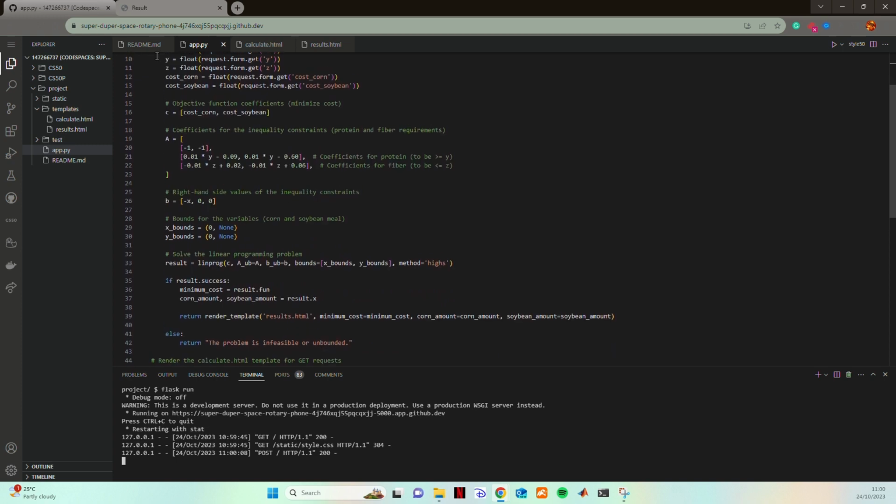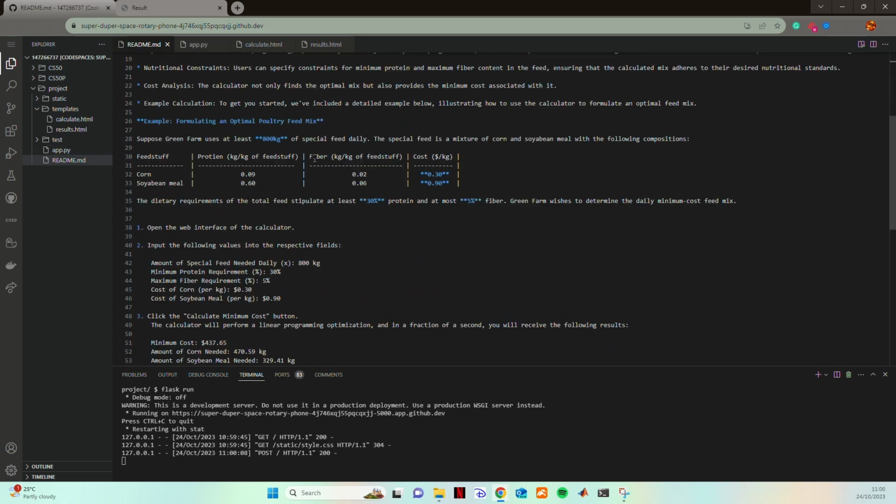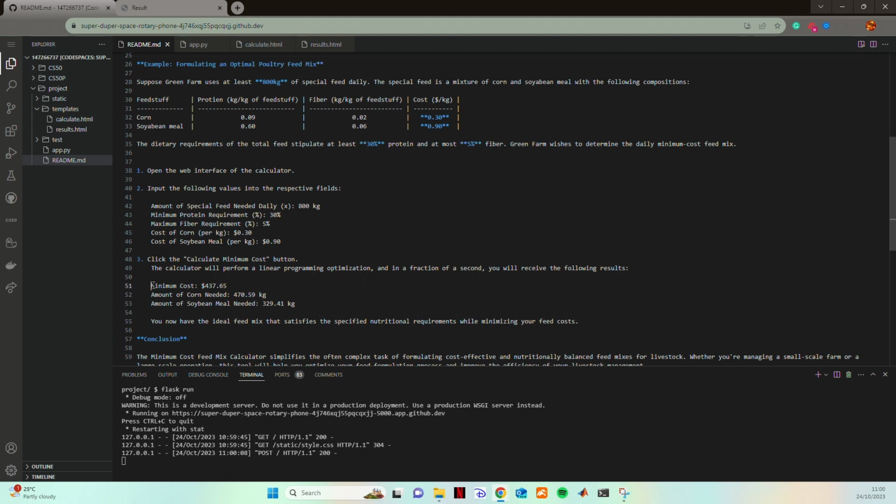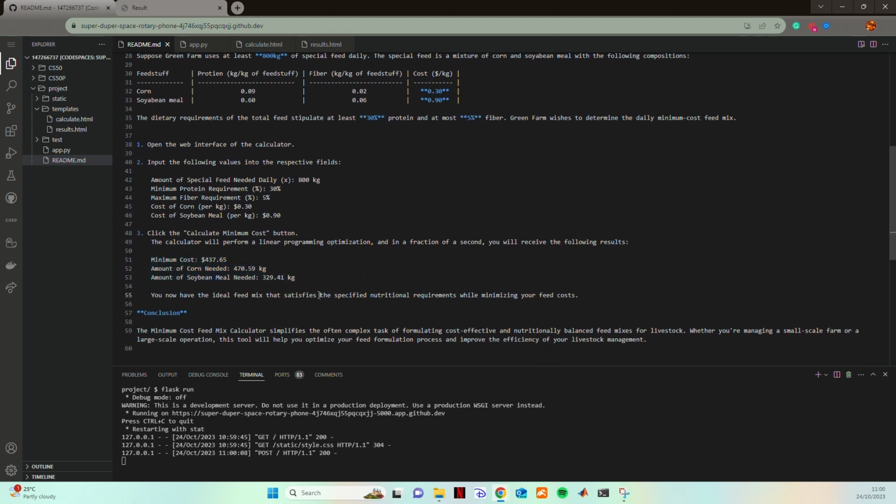So this led to my readme. As you can see that this reads the correct results. So now you have the ideal feed mix that satisfies the specified nutritional requirements while minimizing your feed costs.